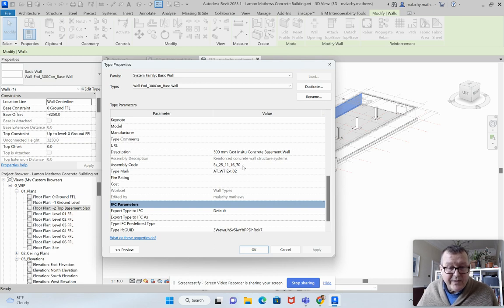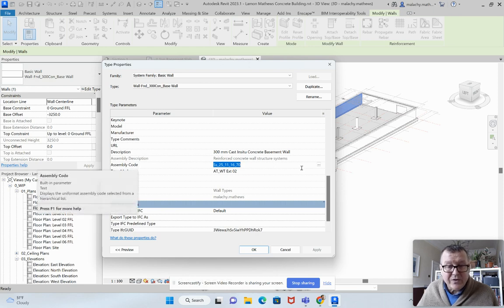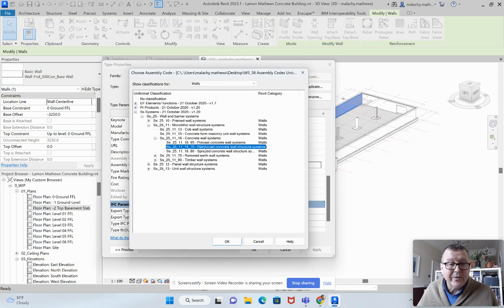I've chosen an assembly code in here for this one, and I've also given it a type mark, right? So that piece of information, that piece of information are essential. And again, let me show you how I got the assembly code. So if you click into assembly code here, it gives you access to the three buttons, which brings you in here. And this one is in SS.